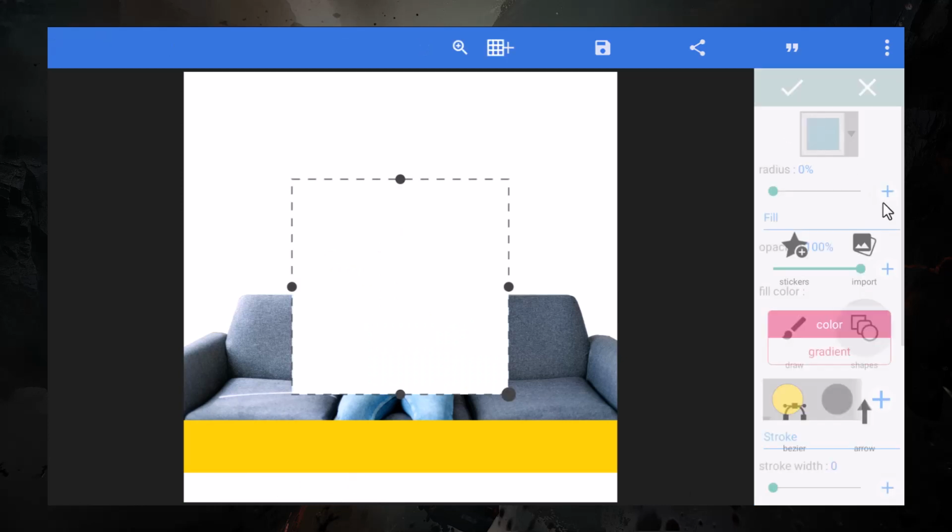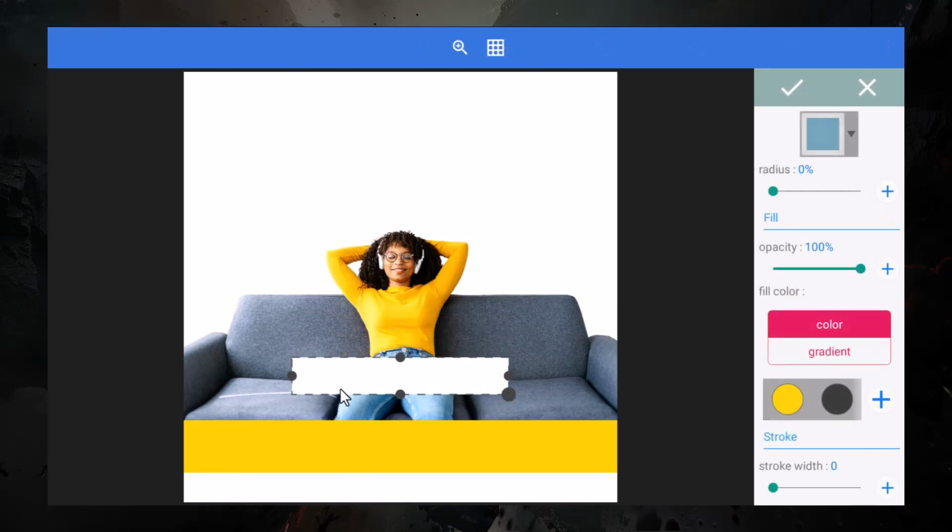So go to shape. Let's bring another rectangle. So we have something like this. So let's change the color. I want to pick a color from this chair so that we can have color harmony.